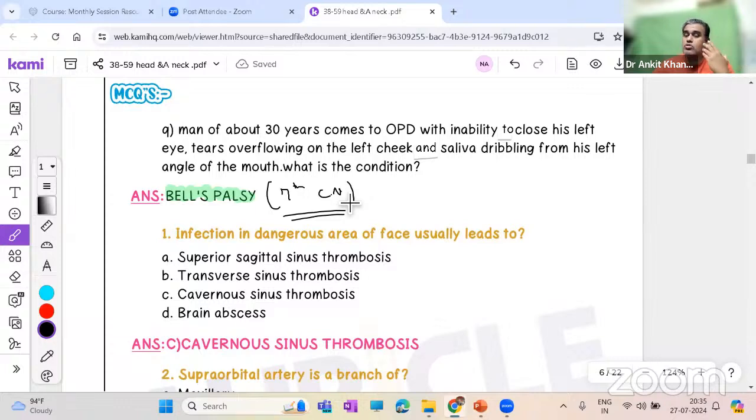Then the eyelids will be open, or at least they will be partially open. Now, when they are partially open, there's a lot of irritation to the cornea and sclera, so there will be reflex tear formation, and that tear will be flowing onto your left cheek because the eye is not able to close. Okay, so that is a feature of Bell's palsy.